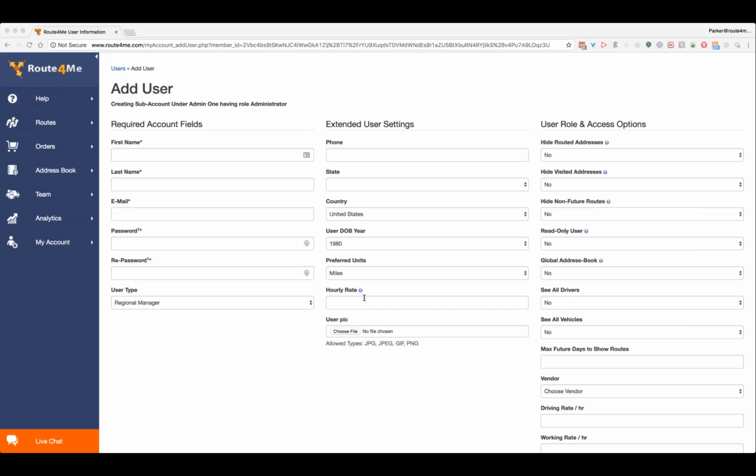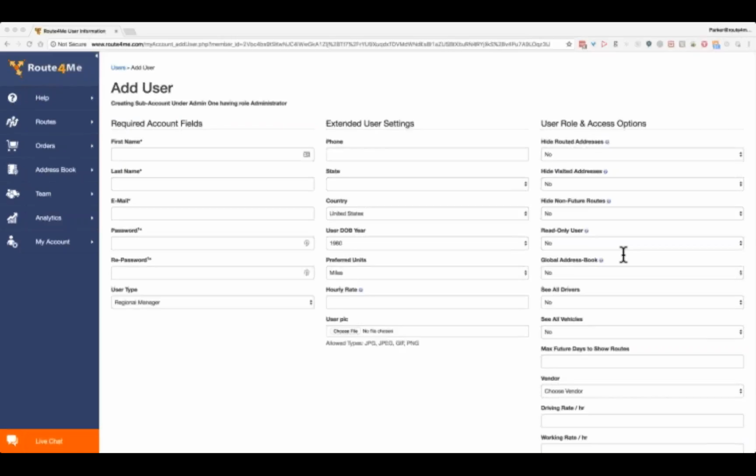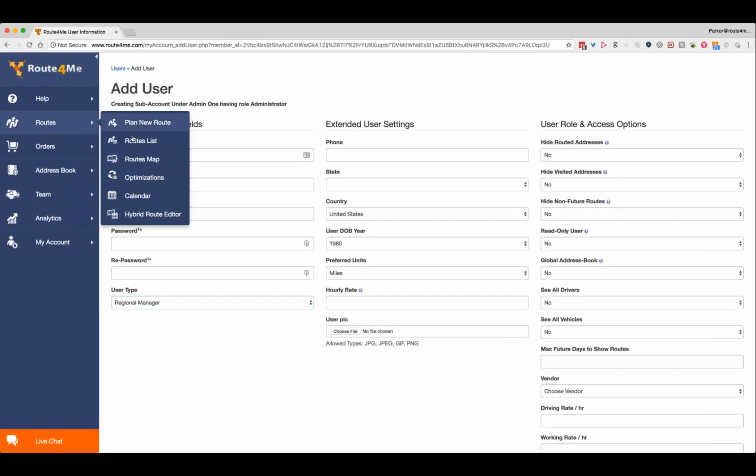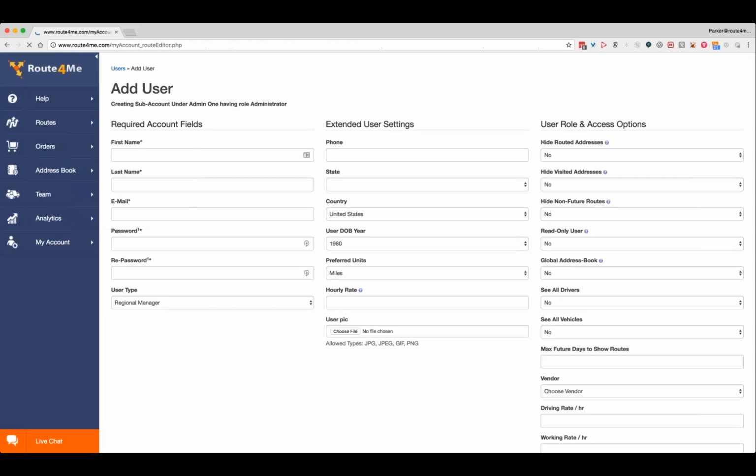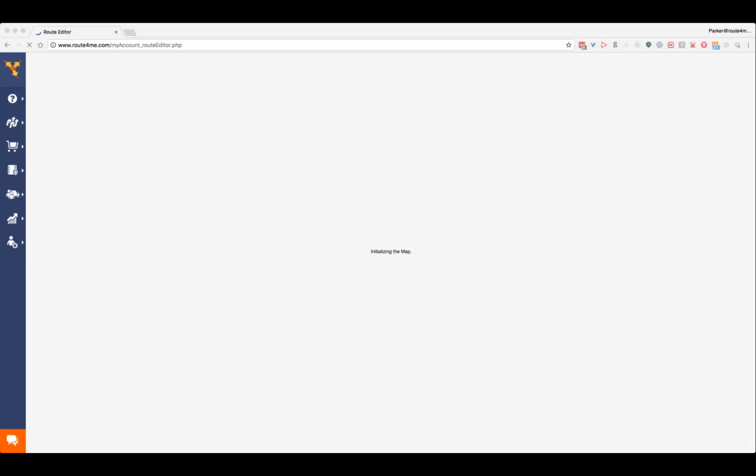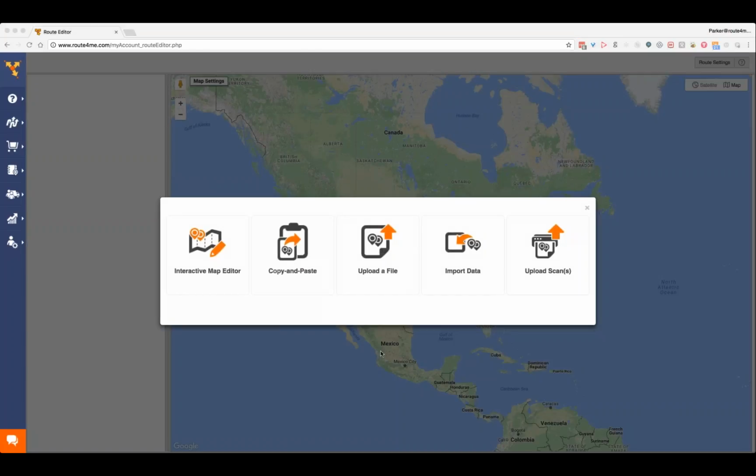So why don't I just go ahead and plan a route and show you that. Any questions so far? Nope, that sounds great. Love to see it. So I click on routes, I click on plan new route, and a couple of options come up.